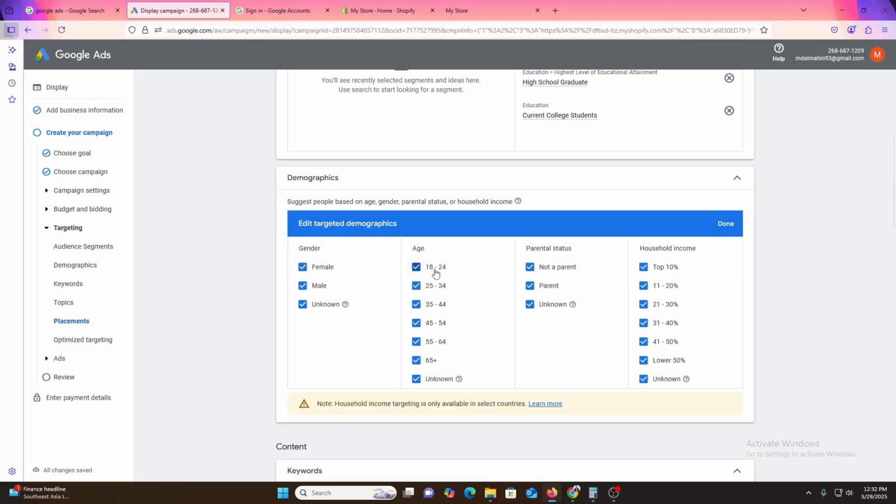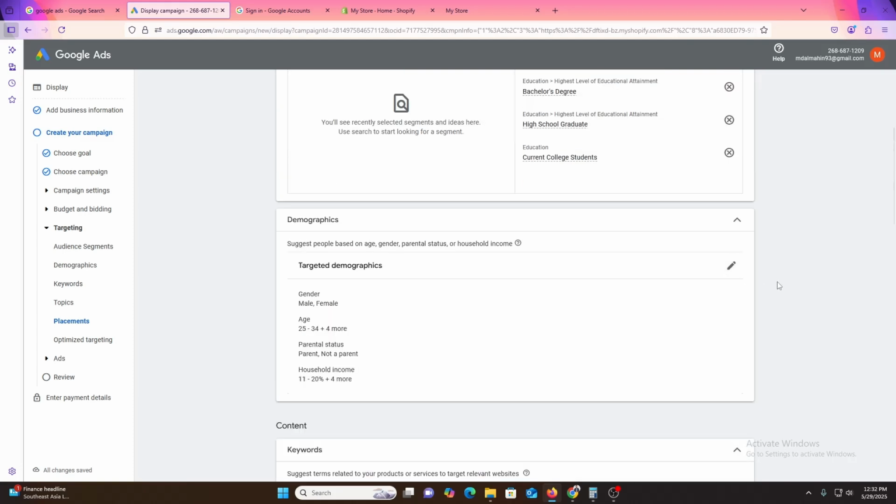Now it suggests people based on age. I don't want this ad to be shown to 18 to 24, and parental status will be not a parent. Unknown is not necessary for me, so again I will uncheck unknown for all of them. Household income: top 10%, 11 to 20%, yes, this one. Okay, let's click on done.